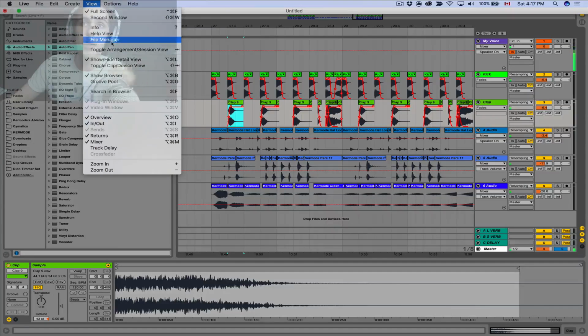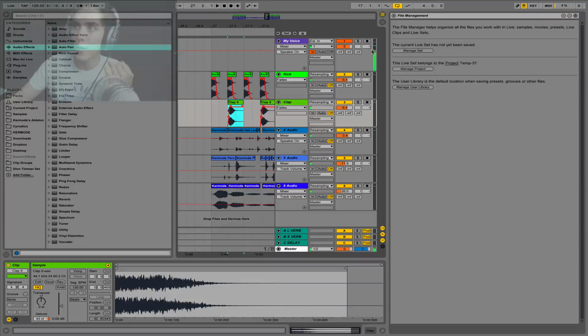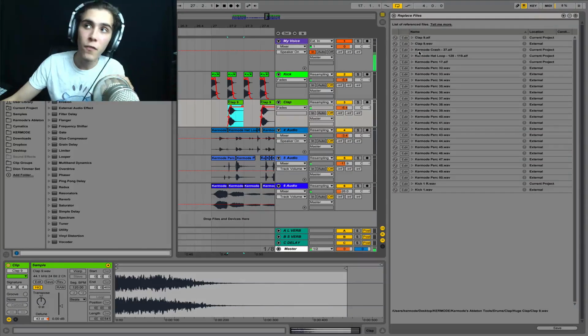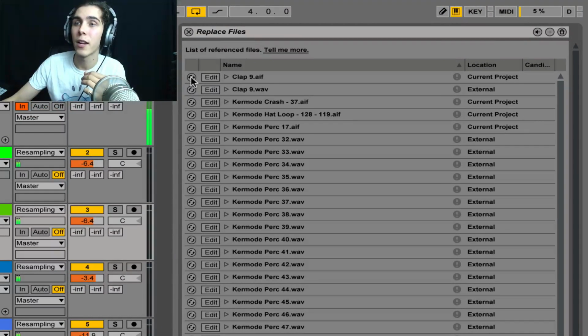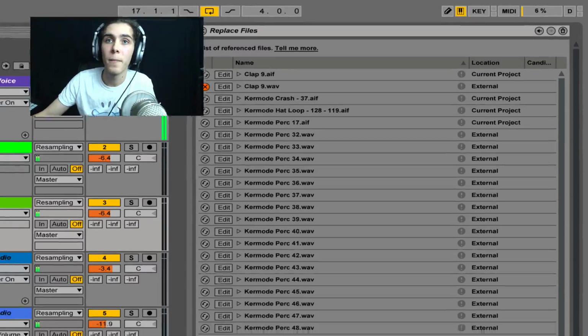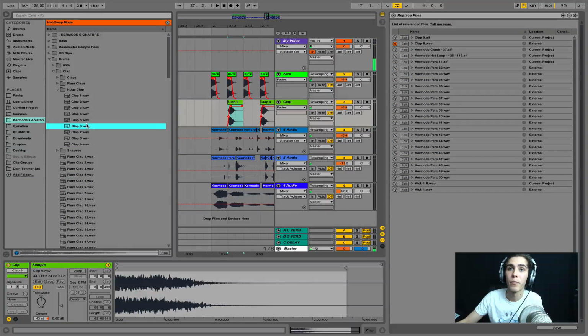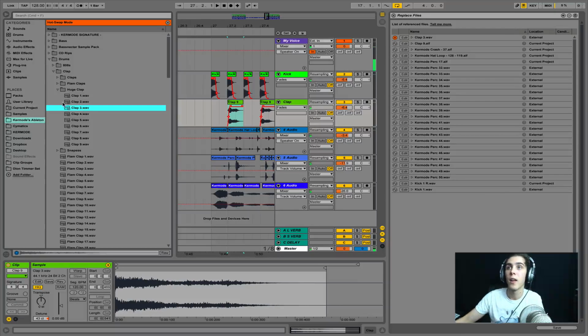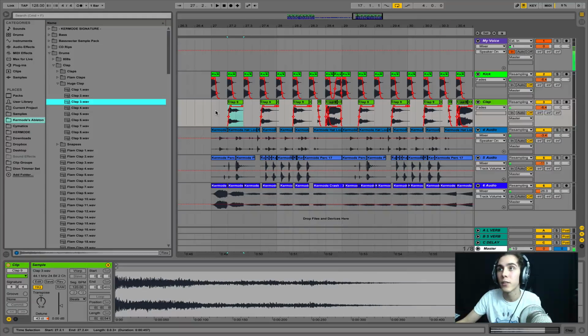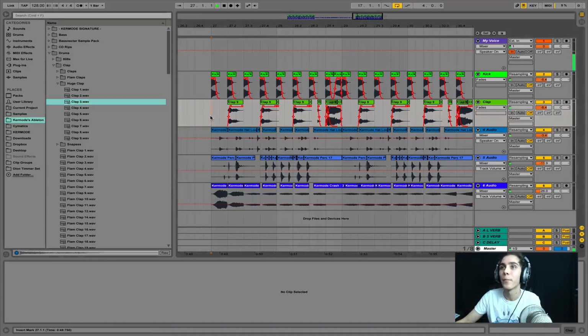And then if you do need to hot swap, say I didn't like my clap, I'm going to hit view up here, I'm going to go to my file manager. I'm going to manage my set. I'm going to view files. I'm going to locate the clap. It's going to be clap 9 right here. I'm going to hot swap it. I'm going to find a new clap. I'm going to hit enter. And oh, there we go. It switched it for me.